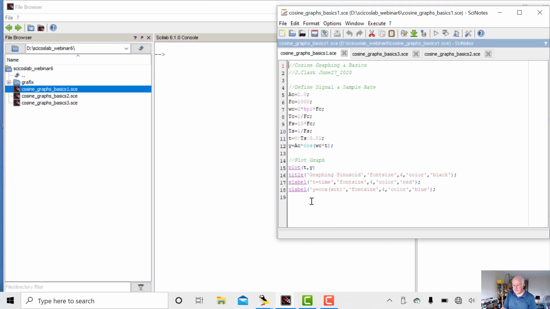And then the label on the x-axis, here I've got t equals time, and again you've got font size and color. I've chosen red. And then for the y-axis I've chosen blue. And I'm just calling the label on the y-axis y equals cosine omega ct.